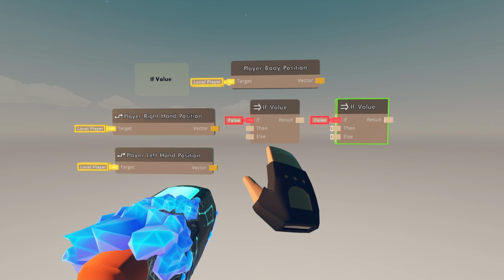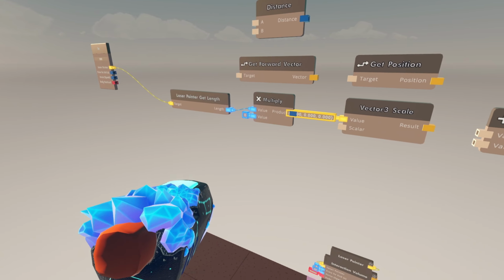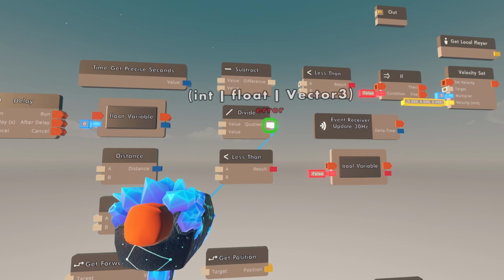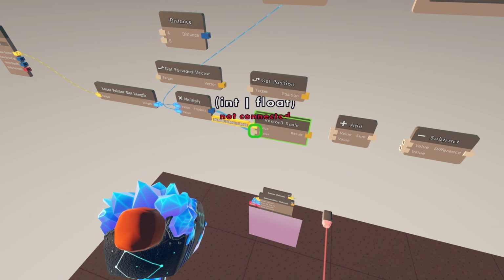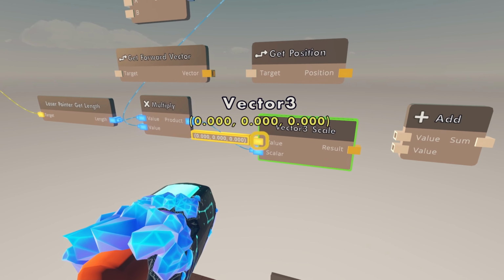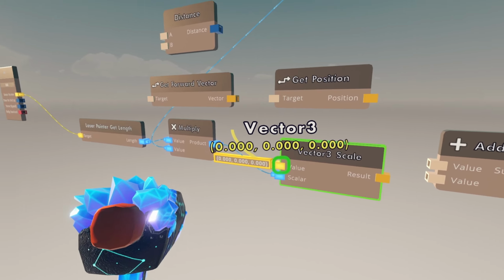So now we can get to the wiring part. So let's start at the bottom section, the laser pointer get length. The target will be this output laser pointer on the circuit board. Then the length will be multiplied. Then the bottom value on multiply will be wired to the quotient on the divide, and the product of the multiply will be wired to the scalar. The value on the vector 3 scale will be wired up to the get forward vector.